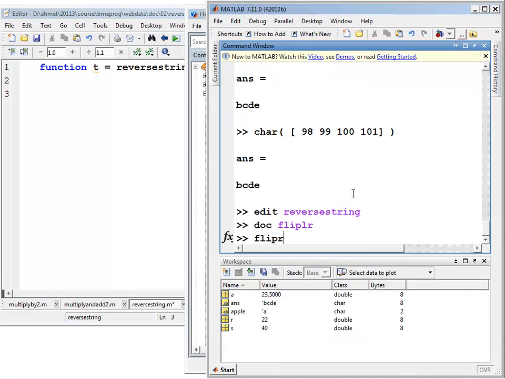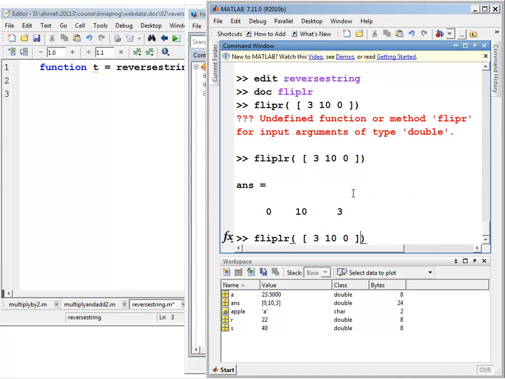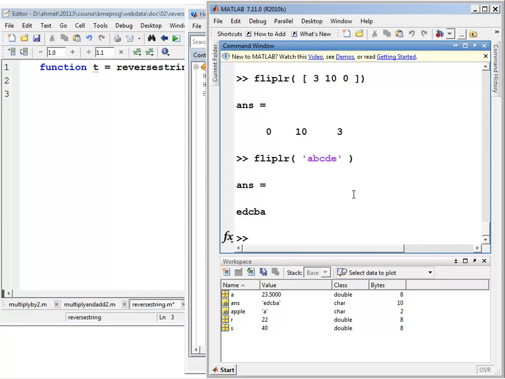Let's try it in the command window. fliplr 3, 10, 0. And I got 0, 10, 3. If I provide an array of characters, A, B, C, D, E, I get them flipped. Okay? Now, another way to write an array of characters is using the array notation, but separating these strings. And it will still give you the same result.